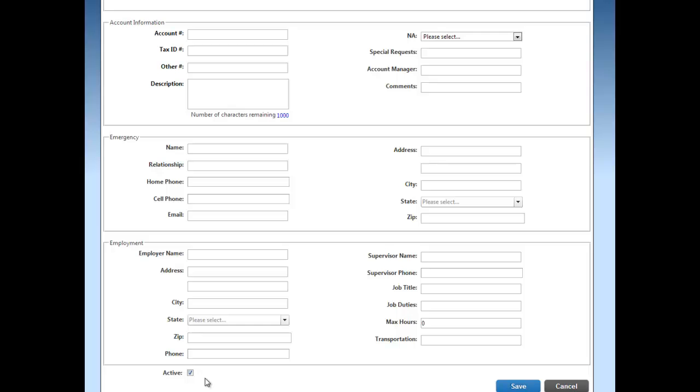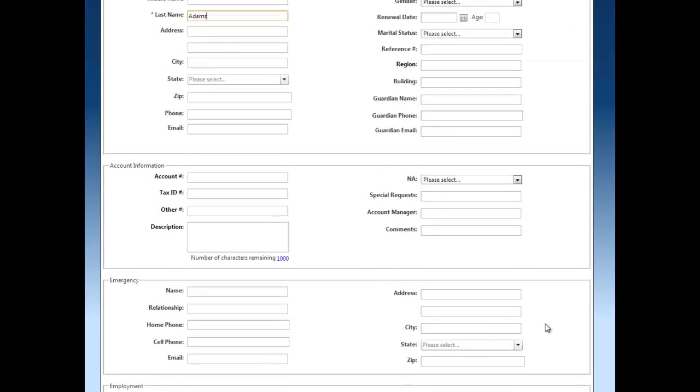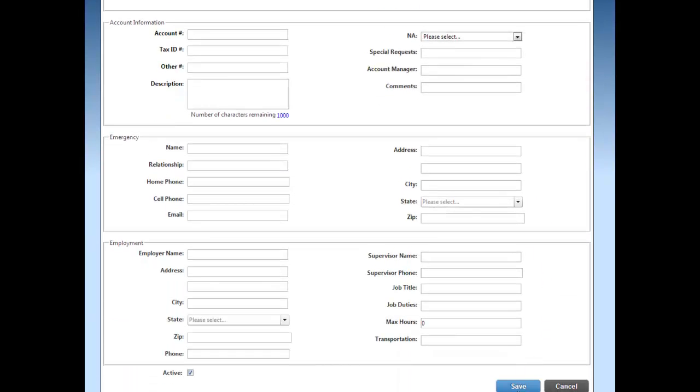Now the active checkbox is important to take note of. In the event that you have a customer that is no longer receiving services from you and becomes obsolete, you can simply come in and uncheck this active box and they will no longer show up in all of the lists throughout the application. So I'm going to just leave the minimum data that I've entered and select Save on my new customer.